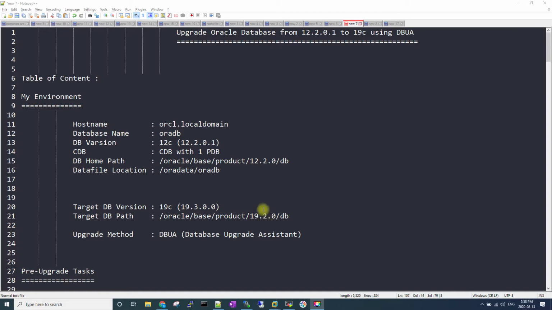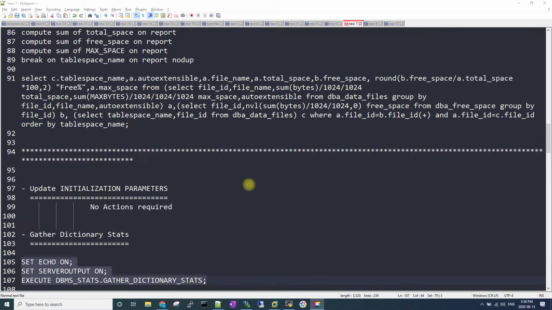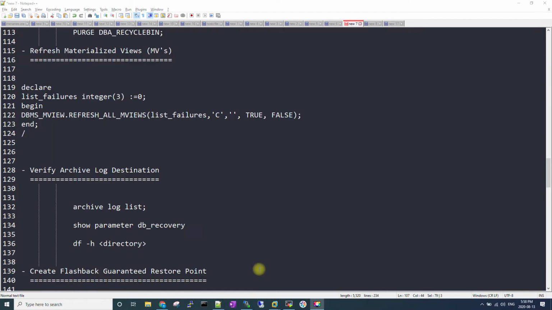What I will do, I haven't installed any of the environment. I will install 12.2 first, then I will install 19c, that is 19.3. I have already installed the binaries. Then I will start upgrading, and then you will see the procedure. This is the complete procedure of it. We will go through it one by one.